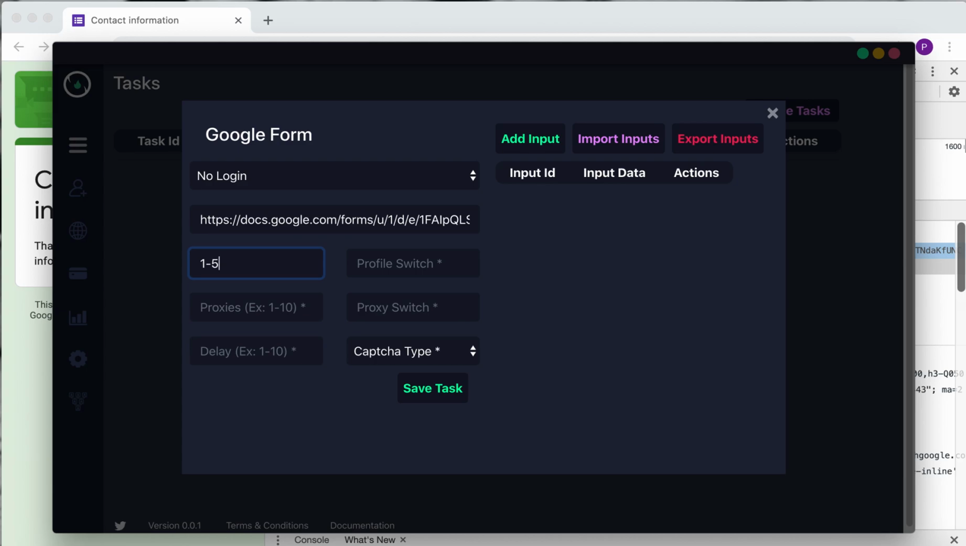The profile switch is how many times you would like to use each profile. So let's say here you enter the number 2. This means that it will use each profile twice from 1 to 5, meaning you will use the first profile twice, the second profile twice, and so on. In this scenario, the task would run 10 times.